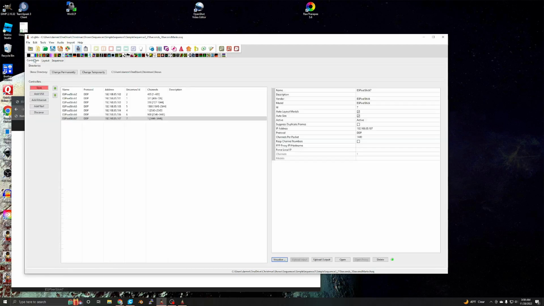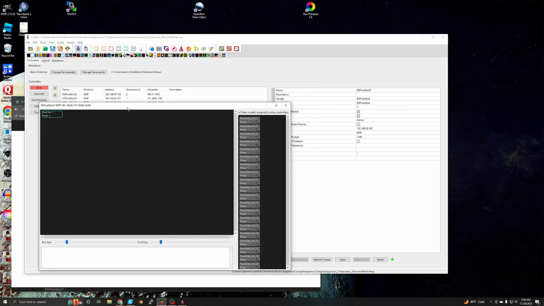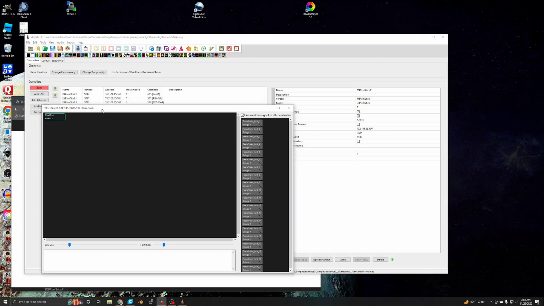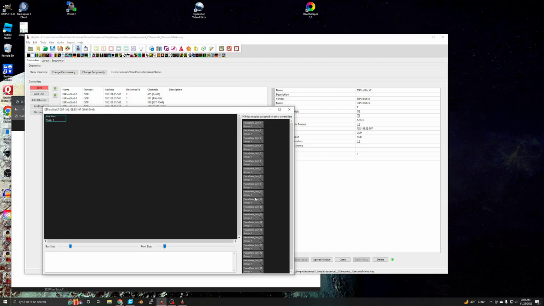So we're missing something. The thing we're missing, the thing that took me a while to find, is visualize. Double click on it here or hit visualize. And we're going to let the visualize tool do all the work for us about assigning channels and universes and controllers and all that crap. It's going to show me on the right side every single model that is not currently assigned to another controller. So I've got 20 pixel stakes that are unassigned.